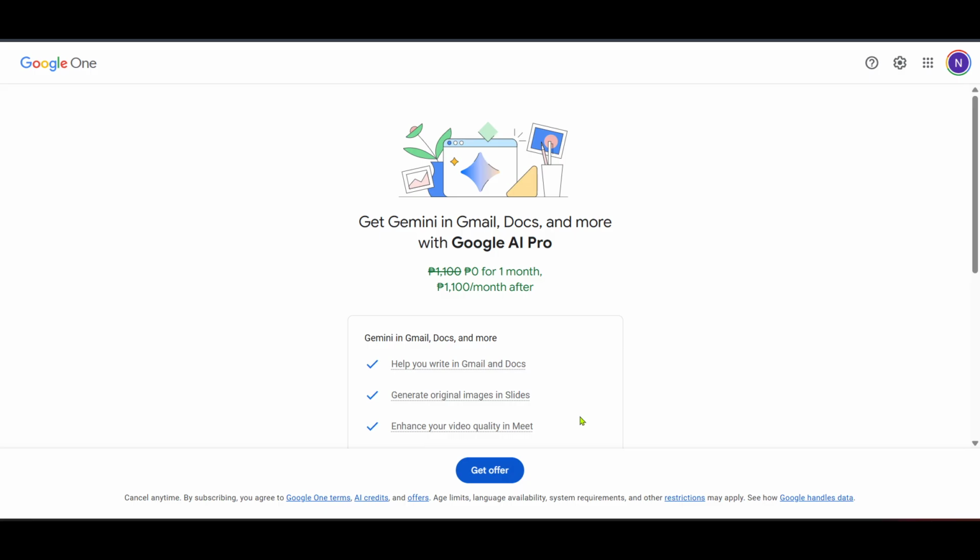And there you have it, a straightforward guide to enabling and using Gemini in your Gmail emails. Feel free to explore the various features that AI can offer to make your daily digital tasks more efficient and effective.